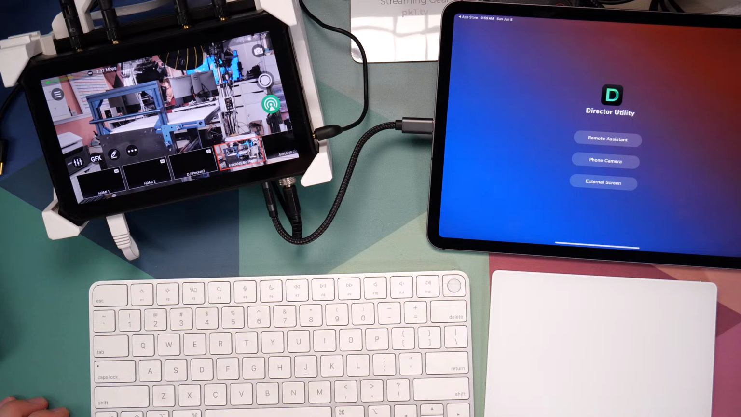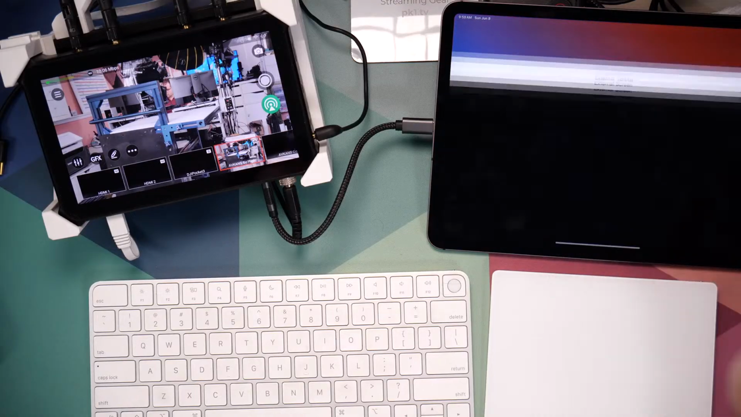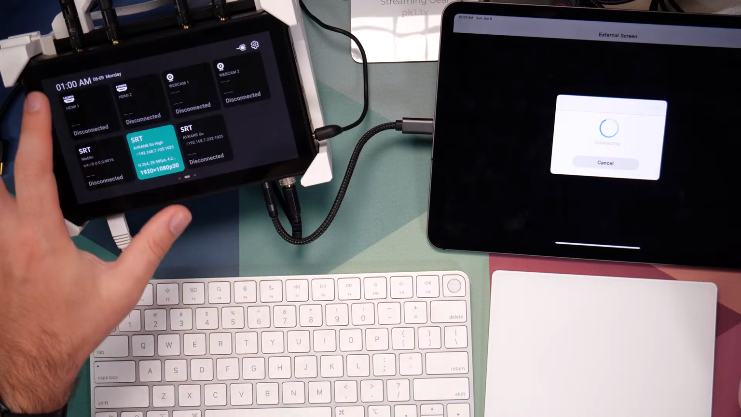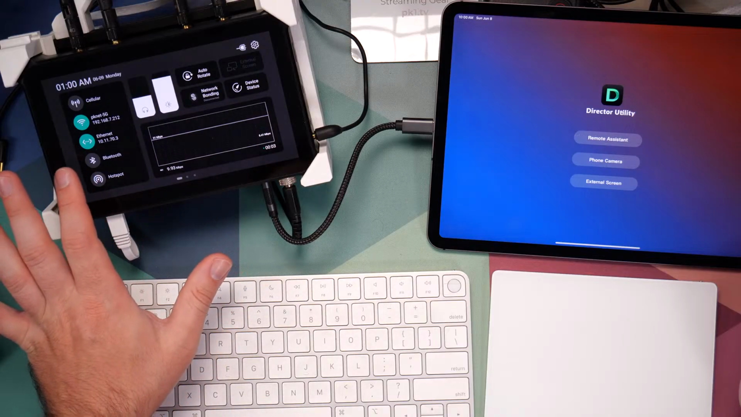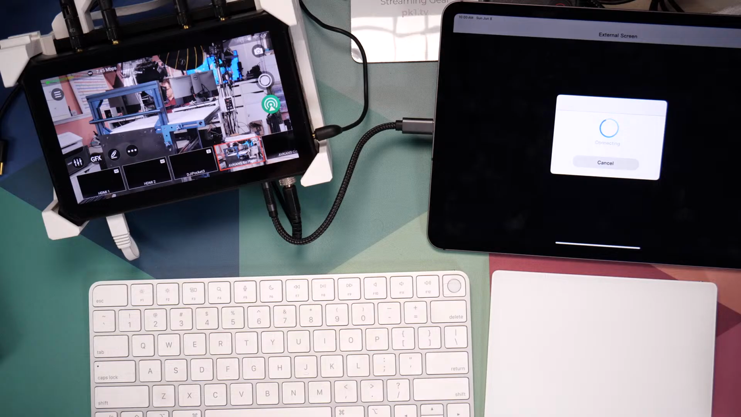Check your network settings. What Wi-Fi am I on? That's an interesting question. I think I'm on the wrong network. Let's fix that. No? What network am I on over here? Both. Darn. That's what I get for not testing it before the show.